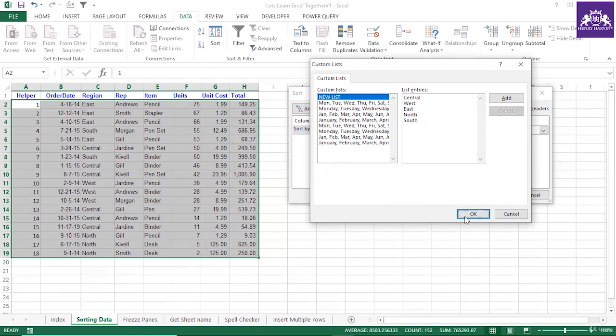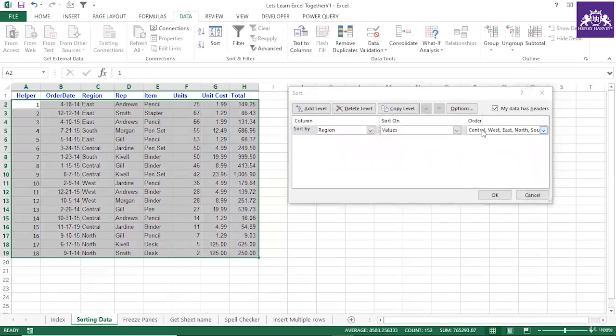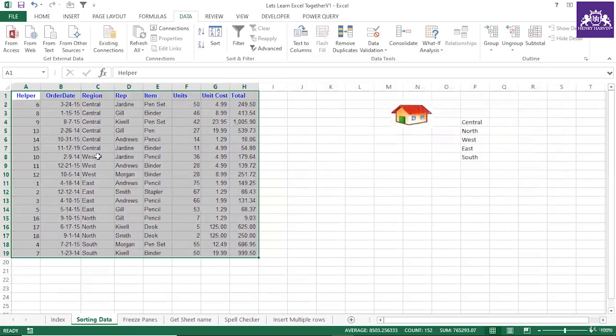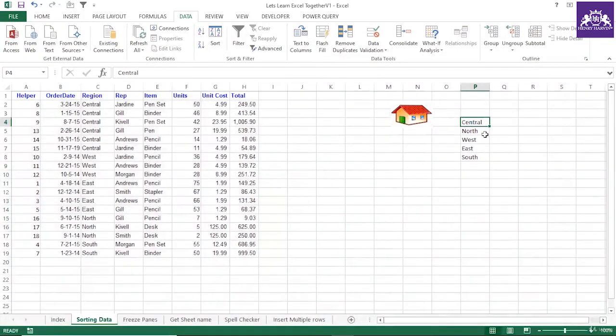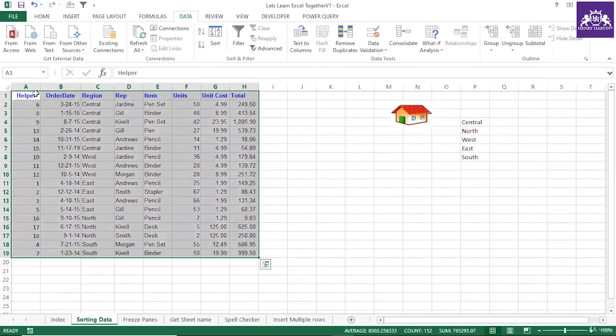So you can see the sorting will come central, west, east. So you can see that if you want central, north, this way also we can get. So central, north, west, east. Control A again you can do. So you can just sort.